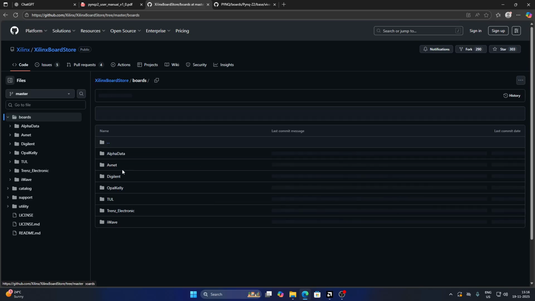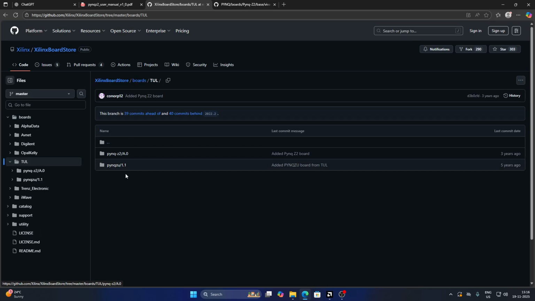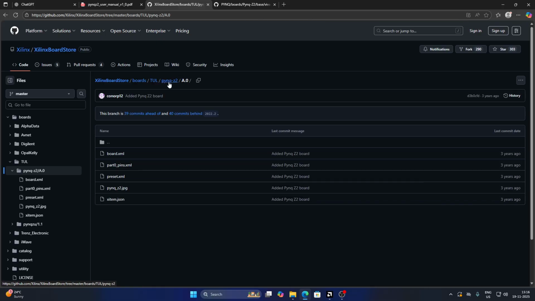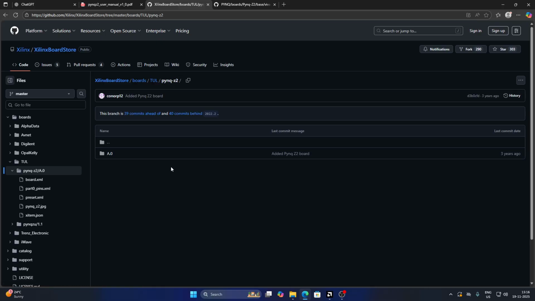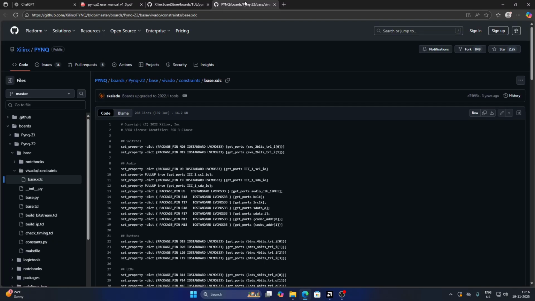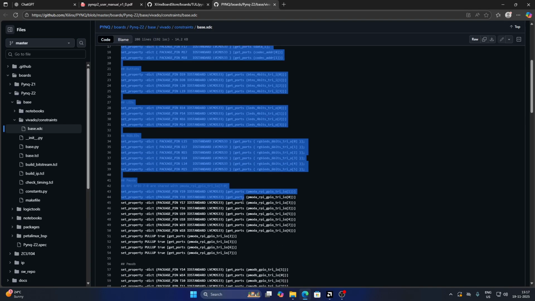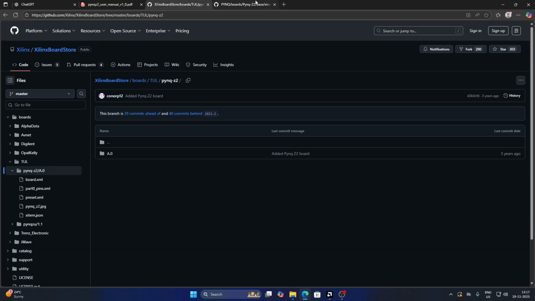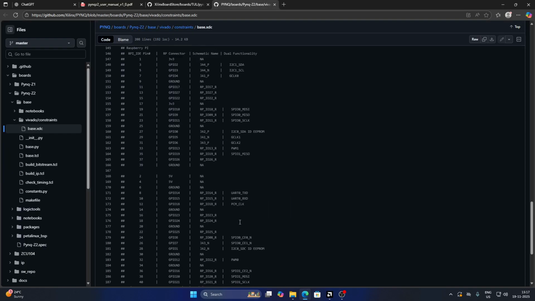Then you have to go to boards, then TUL. In the TUL folder you will see these two board files, Z1 and Z2. Right now I'm using Z2. It depends on whether you are using Z1 or Z2, or any other Artix board, Ultrascale, whatever that is. This is a constraint file, an XDC file, for that Z2 board. Both of these links I will provide in the description.